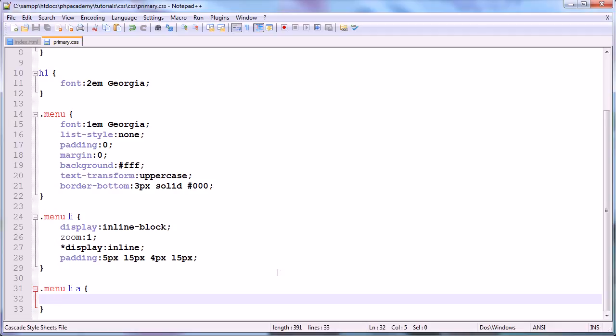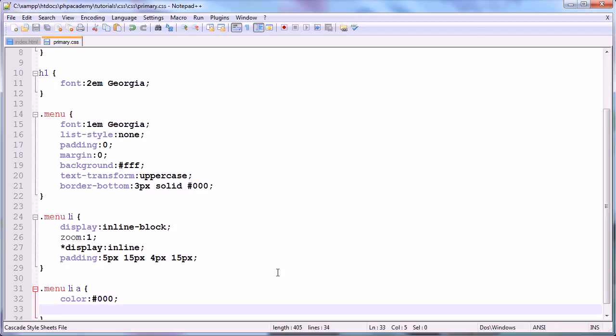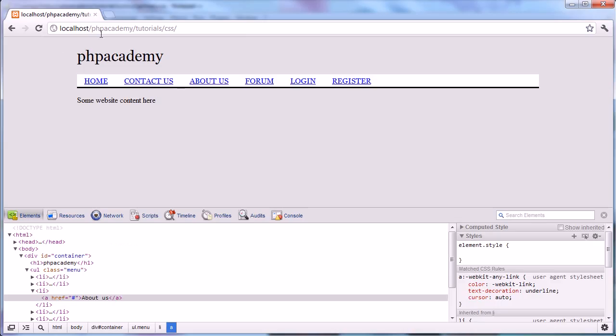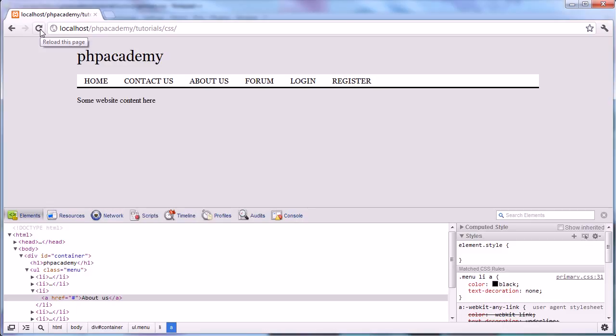Well, we want to set a color. We don't want them to be this horrible blue color, so I'm going to set them to black. I'm also going to go ahead and say text-decoration none. That will just get rid of the underline. So now they will be black and with no underline. So it's already starting to look nicer without that horrible default blue colour.